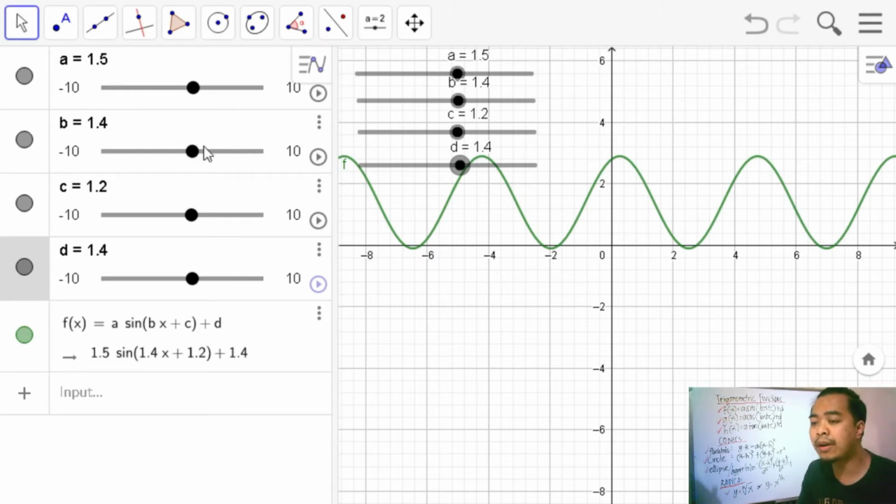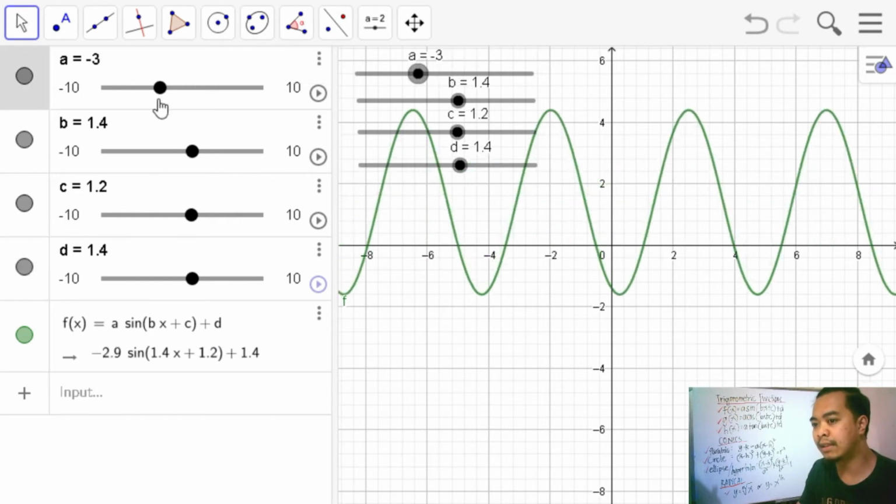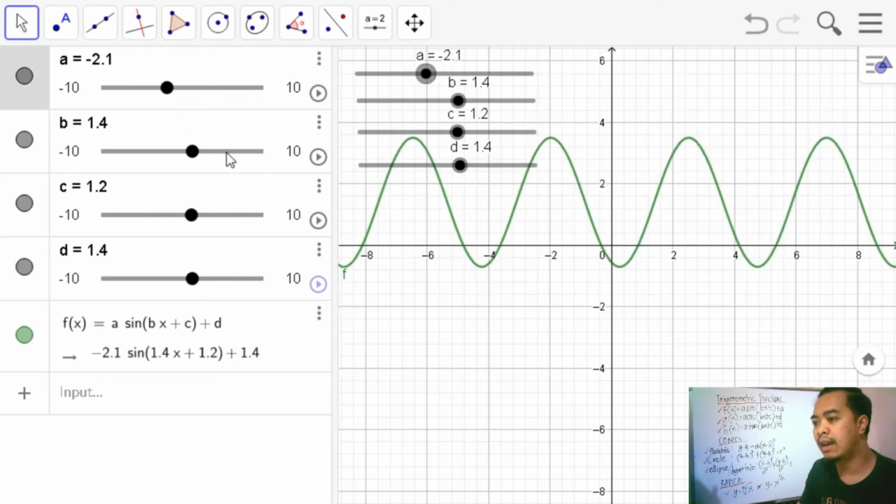For teachers who are also creating material that involves a lot of the same function but different values of A, B, C, and D, we can actually use this so that we do not have to be encoding our function every time. So we can just set the desired value of A and then save our graphic view as an image file.